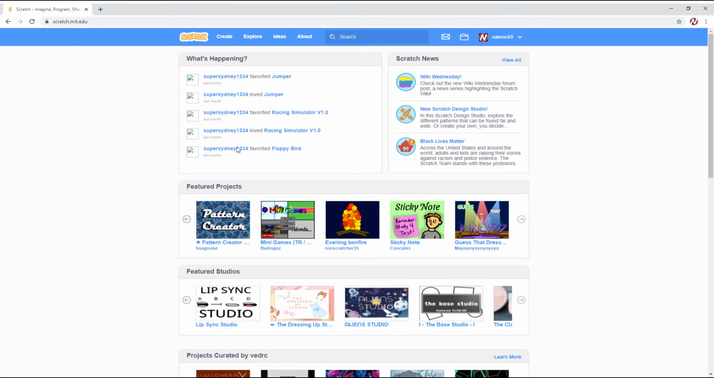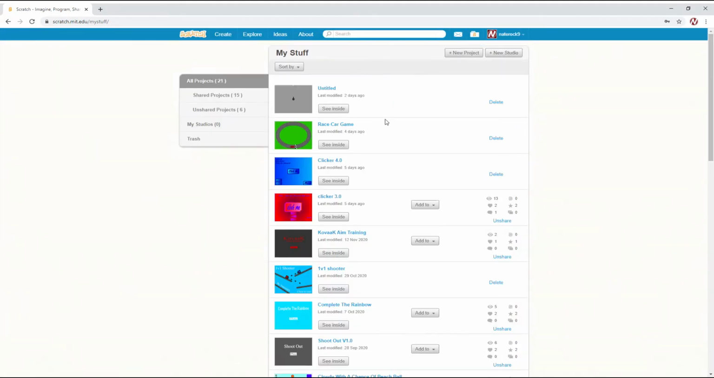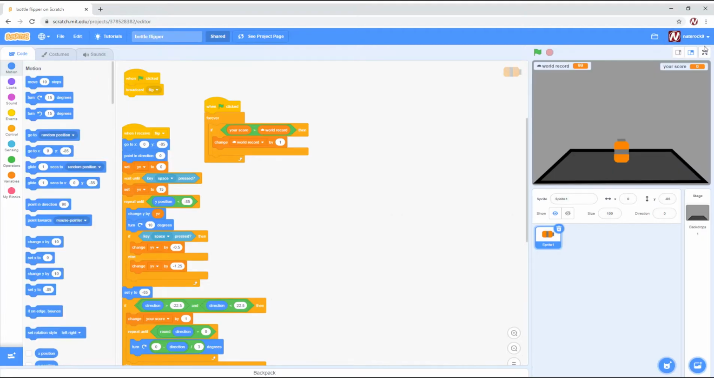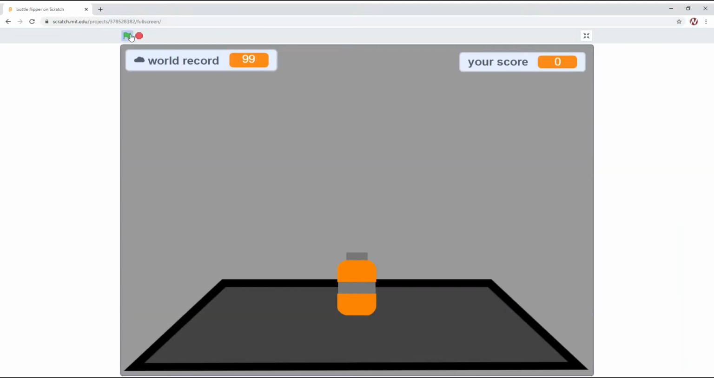In this video, we are going to be teaching how to make a bottle flipper game. Basically, a bottle flipper game is a game where you have a bottle and a table, and you press space to flip the bottle, and you've got to try to land it. If you do it too hard, it won't land, and your score will reset to 0. If you do it too soft, it won't land, and your score will reset to 0. But if you get it just right, your score will change to 1, and keep going, so you see how many you can get in a row.